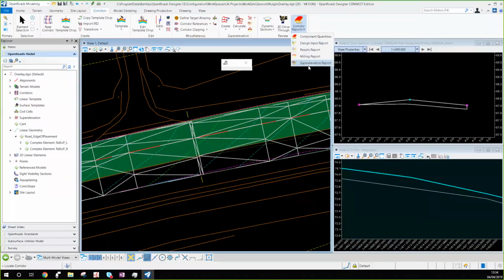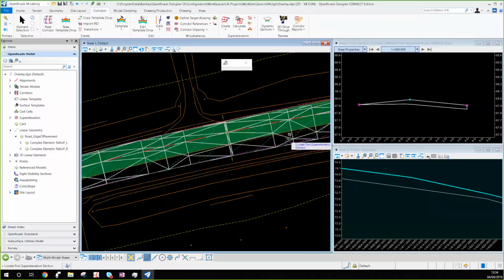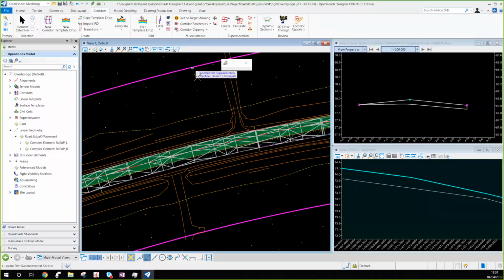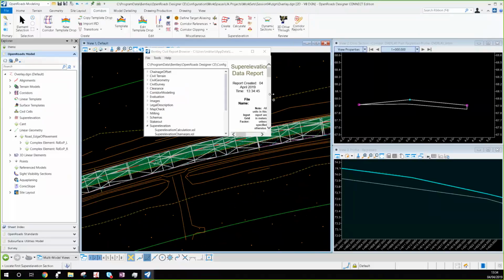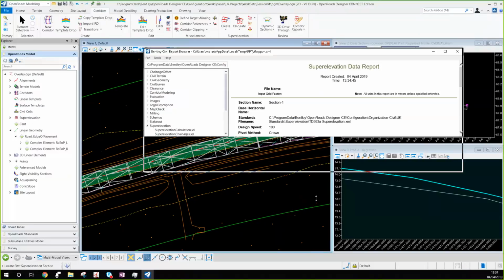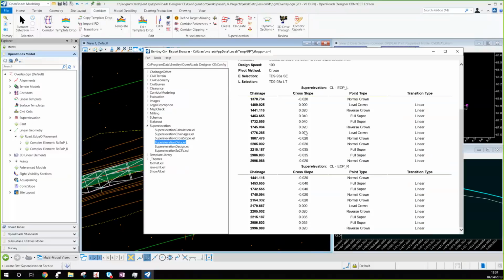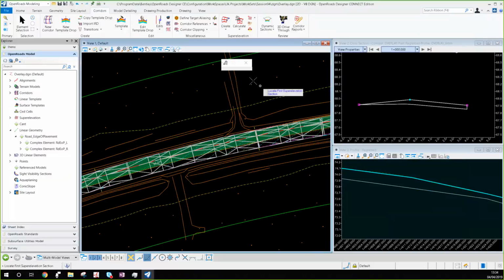You can also get a report of the super elevation. So if you select it, right click, you will have here all the values. So that's a report for the super elevation.